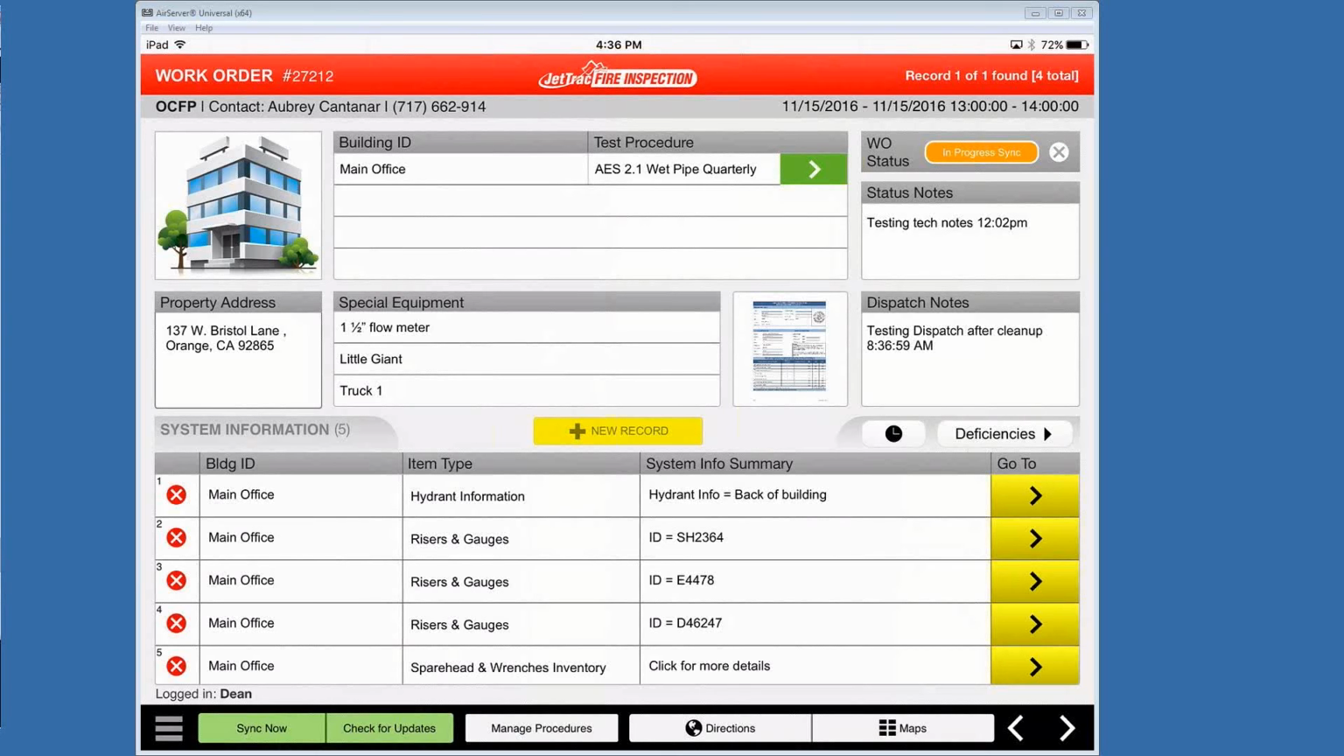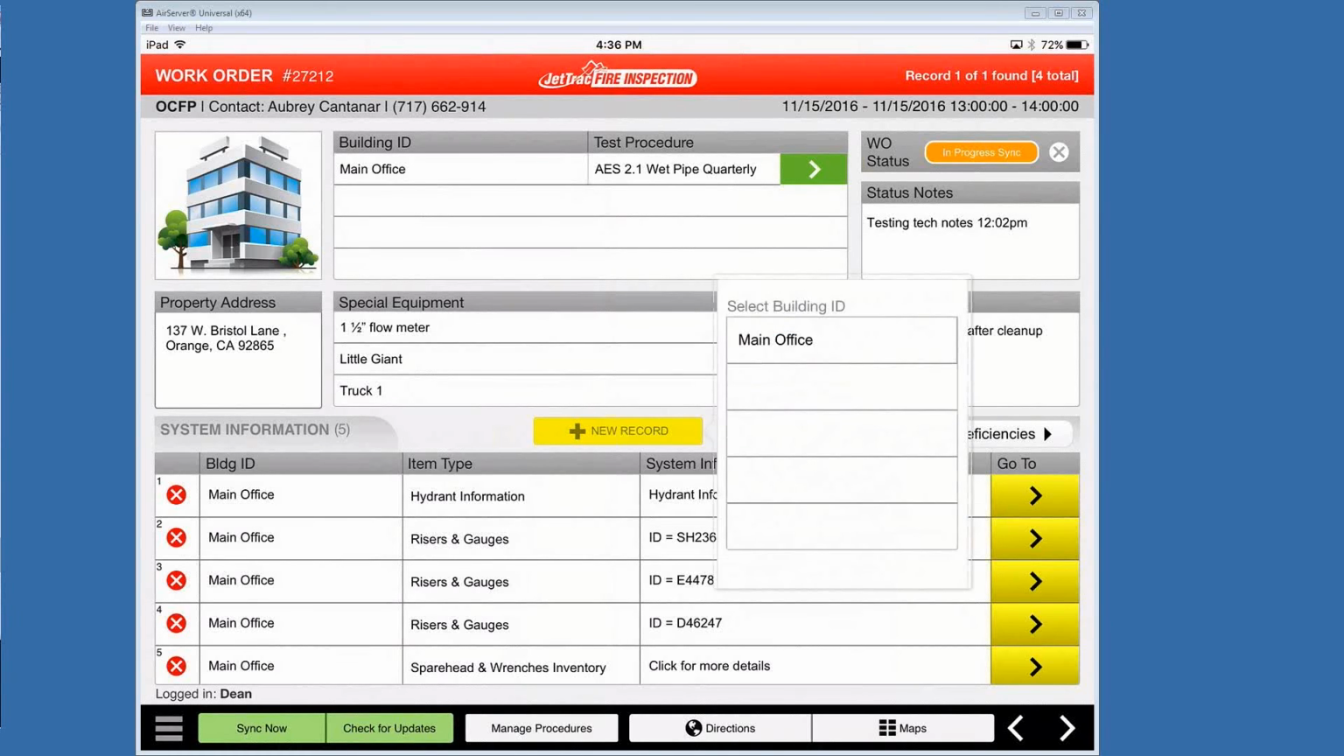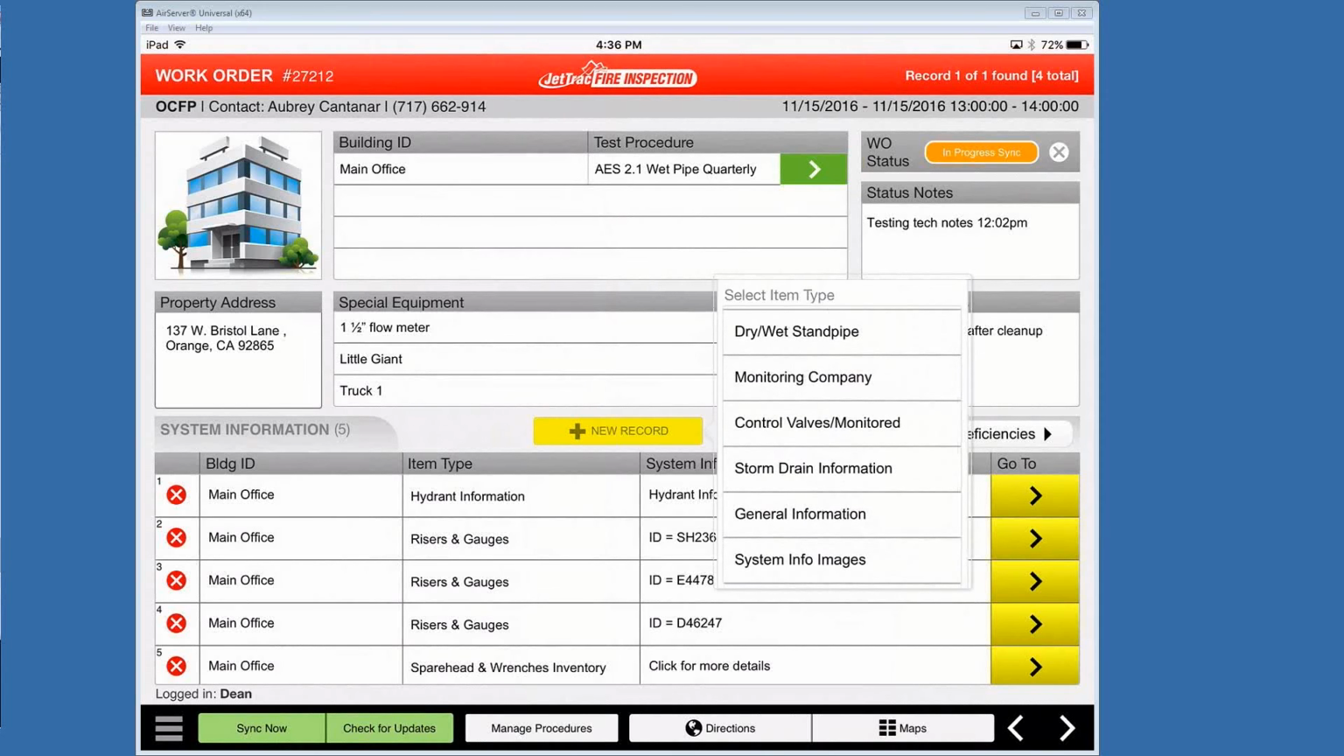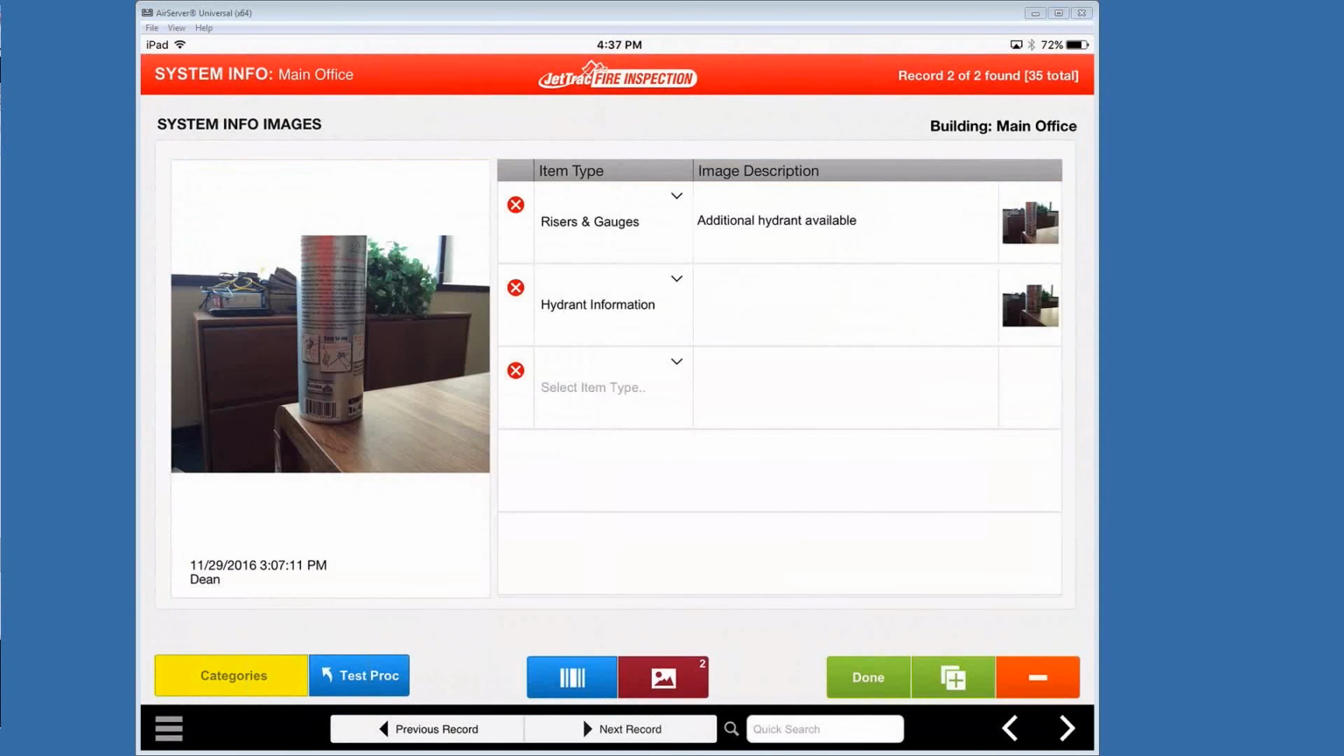Last but not least, I wanted to show you a feature that we added just recently, called System Information Images, and we can get to it from here if we want. I'm going to click on New Record, Main Office, and down at the bottom you see System Info Images. We've added a few, but let me just show you how to add a new one.